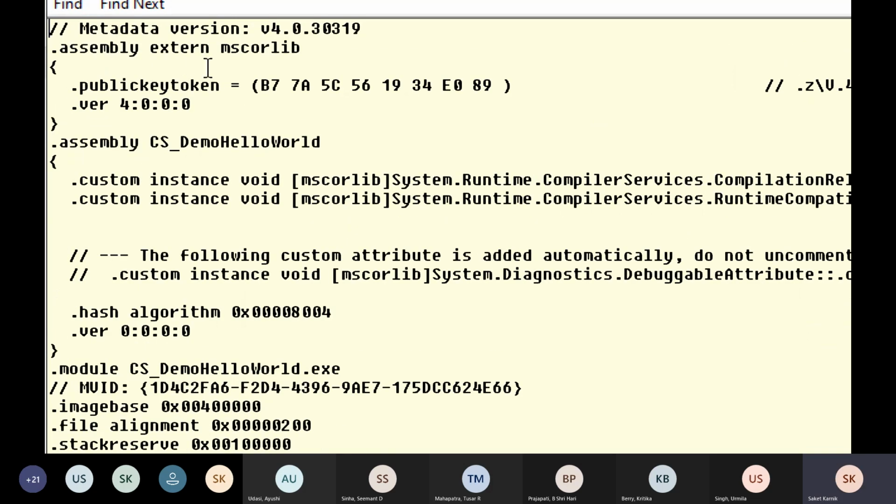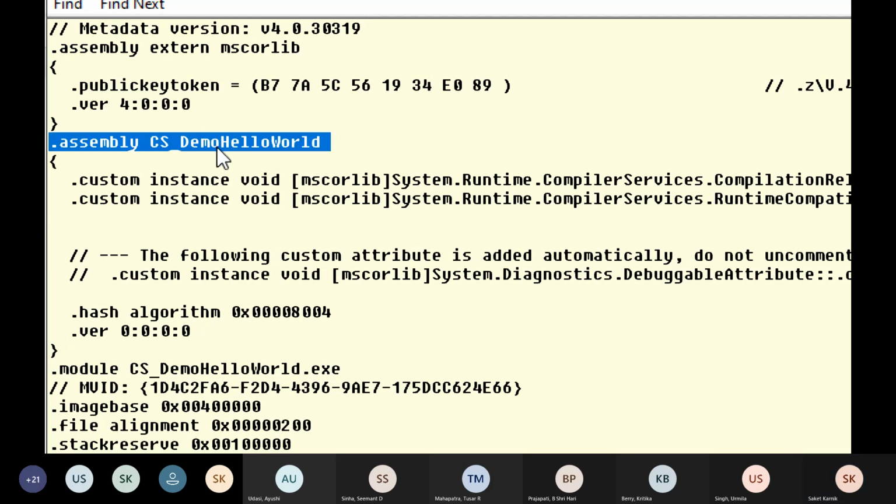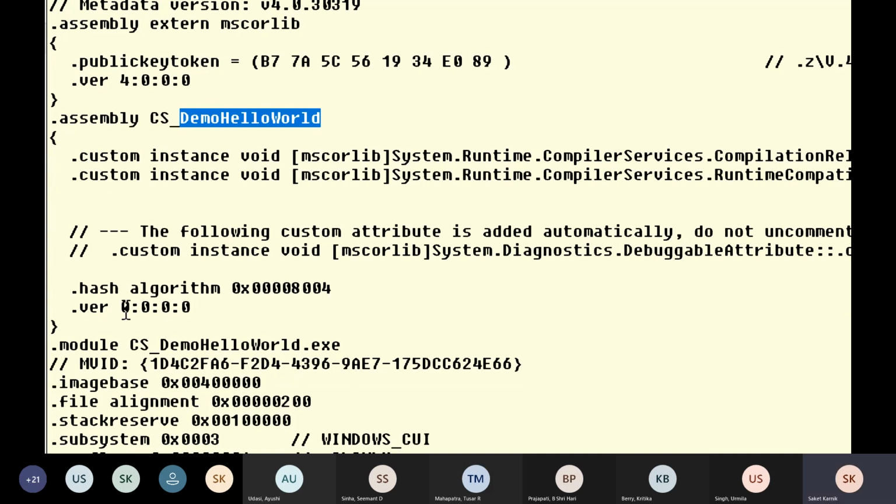What do you see here? This section particularly, if I talk about, this is the name of the assembly. This is the version of the assembly. We didn't provide any version, so by default it took 0.0.0.0. Understand? There is no digital signature provided yet by us. So there is no digital identity for this assembly. Only name and version is there.